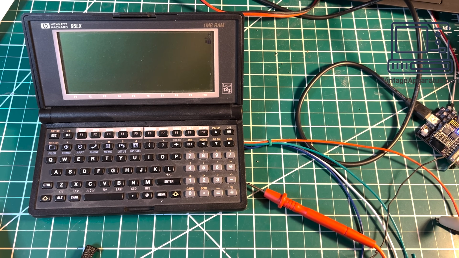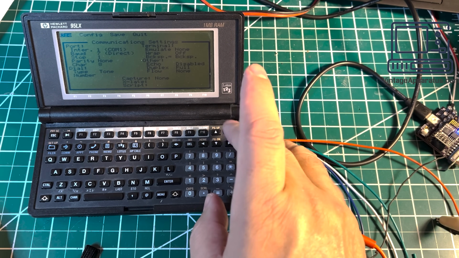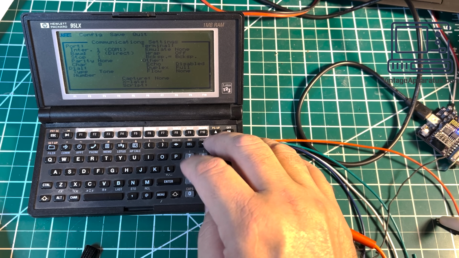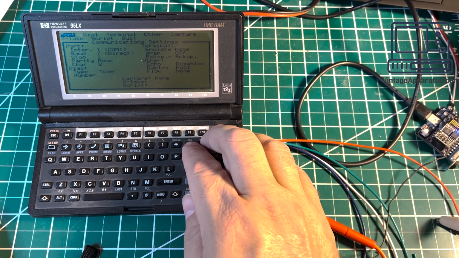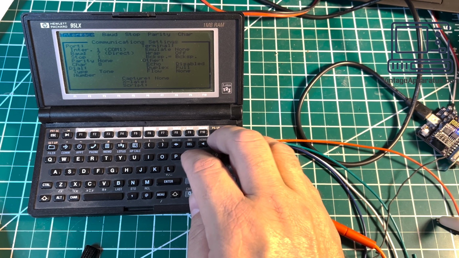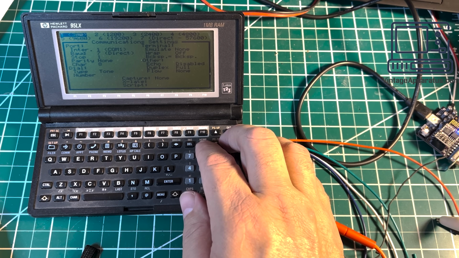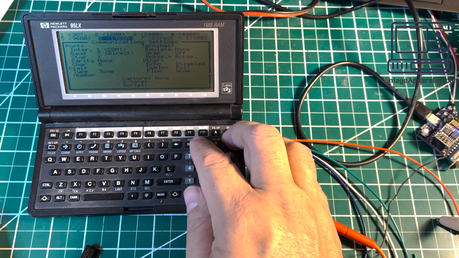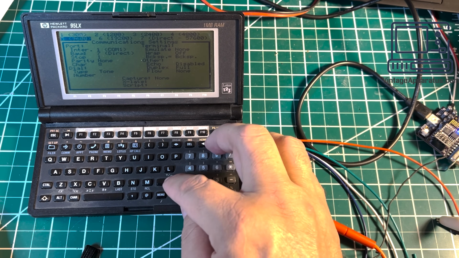With the module powered up and connected to the serial port, I was getting garbage in the terminal program. This is actually a good thing. It means that the device was sending data on the transmit line and receiving things on the receive line, but there was something wrong in the protocol.